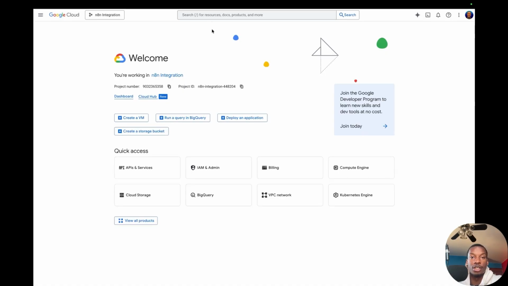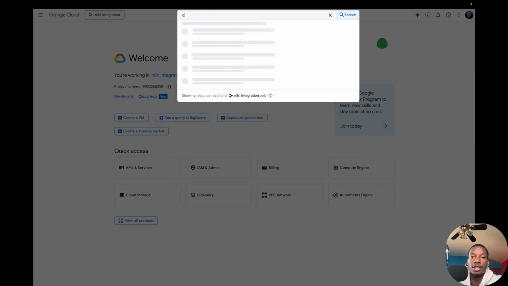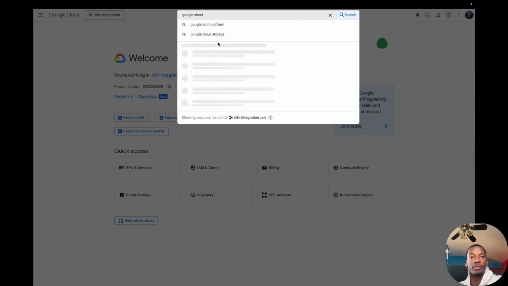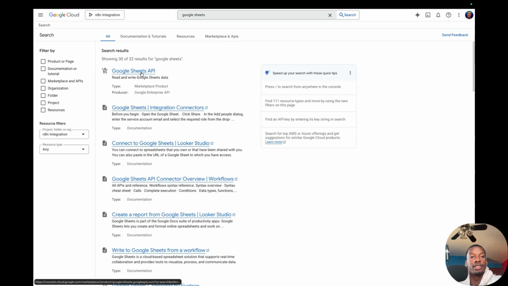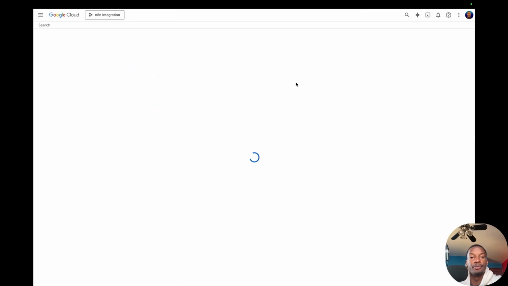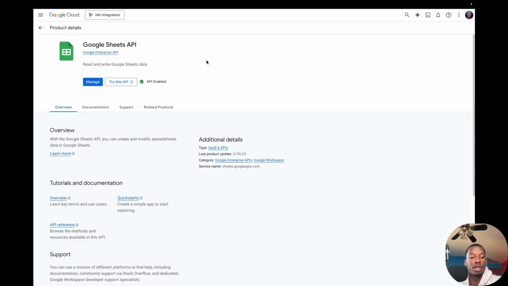Once you've created that project, you want to come into the search bar and then search for the Google Sheets API. Search for this. And you're going to select this first one, the Google Sheets API here. Then we just want to make sure that's enabled. Mine's already enabled, but here you will see the blue button will say enabled for you. You want to go ahead and turn that on.